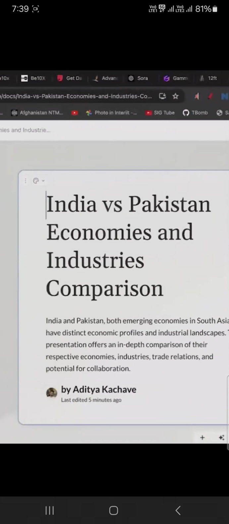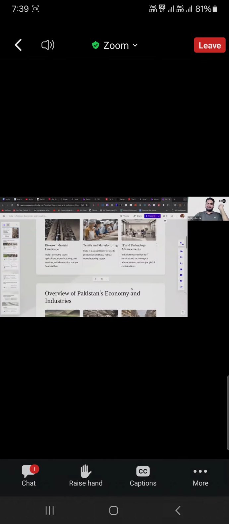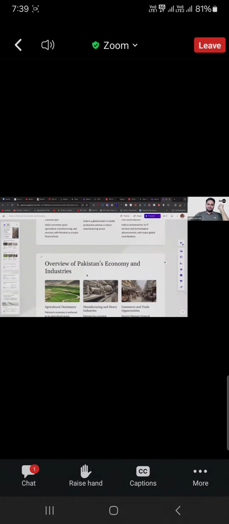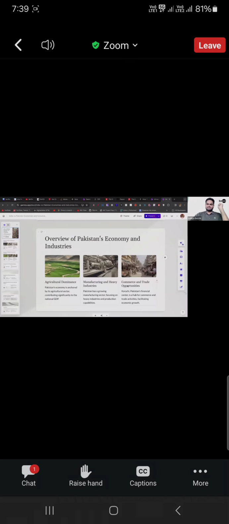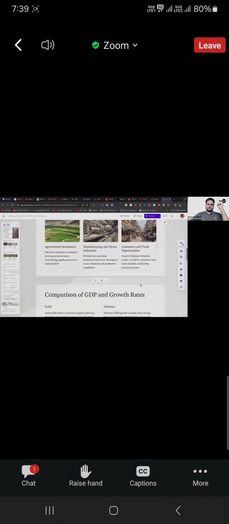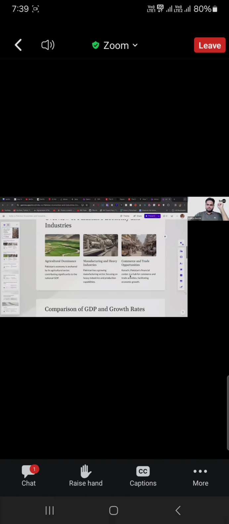This particular image is generated by AI. This text is also generated by AI, right? All these images are generated by AI, right? Diverse industrial landscape, textile and manufacturing, IT and technology, overview of Pakistan's economies, industries, agriculture dominance, manufacturing and heavy industries, commerce and trade opportunities. I think they also missed terrorism over here. So comparison of GDP and GDP growth rates, right? So here they have given what the dynamic trajectory is and all these things, right?